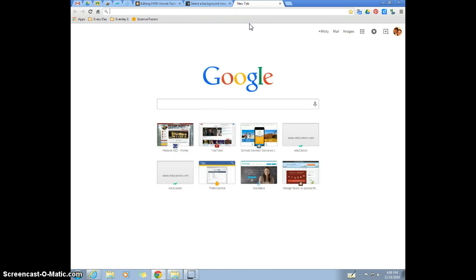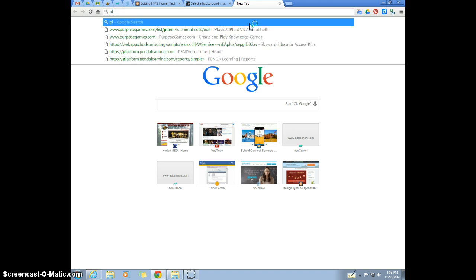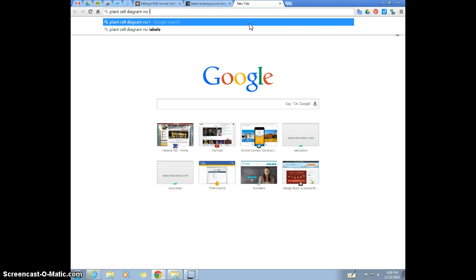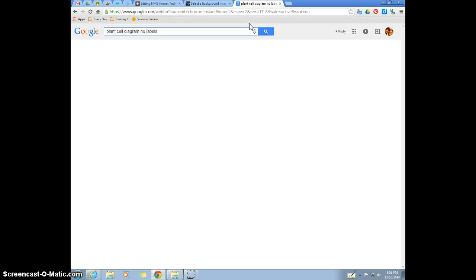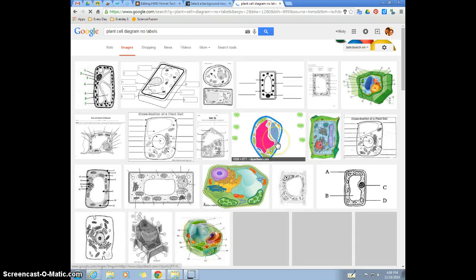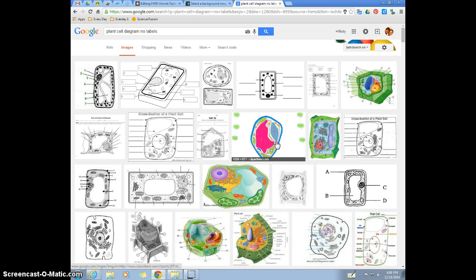So if I'm creating a quiz for my students about plant cells, I'm going to Google plant cell diagram, no labels, there it is. And I'm going to go to images. When I start looking, a lot of times the problem is people say there are too many lines. Like, I don't want all those lines on there. My kids don't have to know all that stuff about plant cells. They just have to know this much.